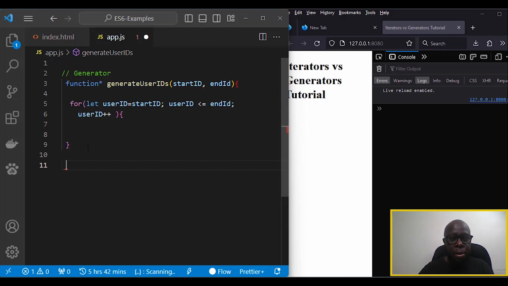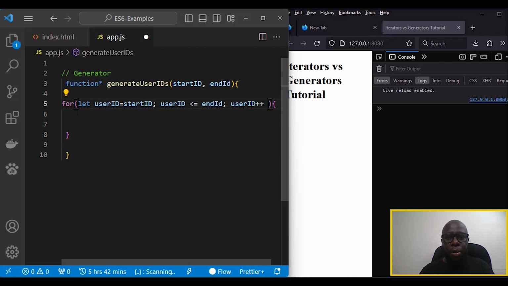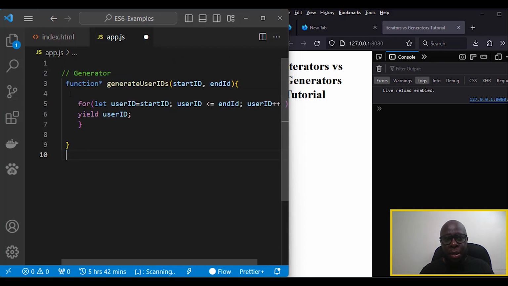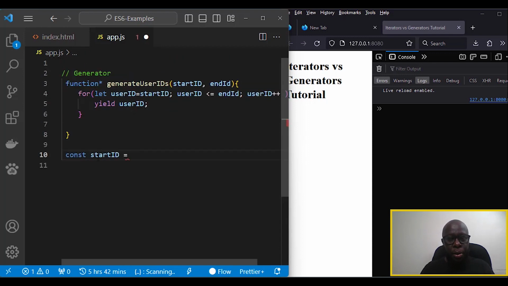Then we need to close this, and in here we can now use the keyword yield. Then this yield returns userID. So that's simply a generator function. Then we can move on and now use it by giving it a startID, which we can say maybe 101. Then you give it an endID, you do 201.